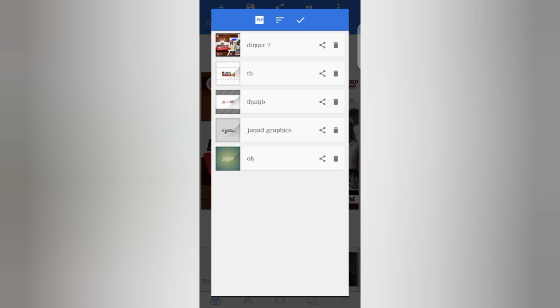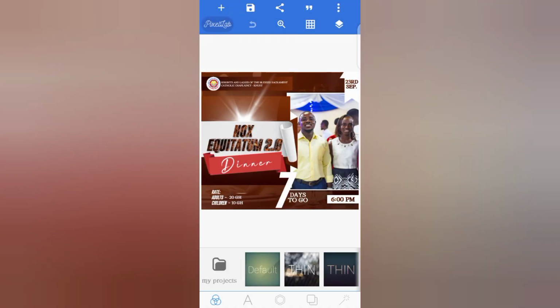Now for the sharing part, sharing to other people. After you save, it goes to your Pixellab folder, so you have to go to your file manager, then go to the Pixellab folder. Search for your PLP file, then you can share from there to any person you want, via WhatsApp or any social media. So basically, this is how to deal with PLP files.